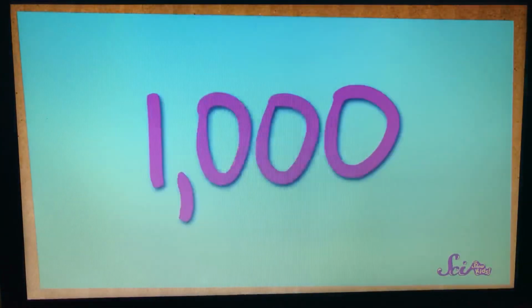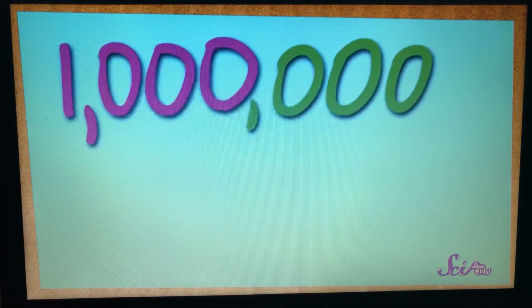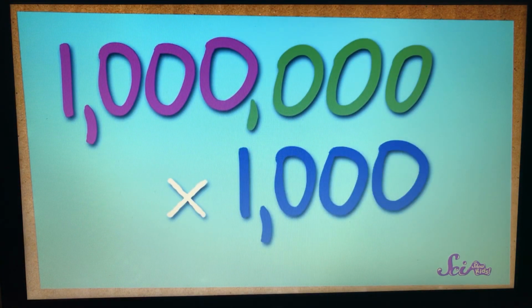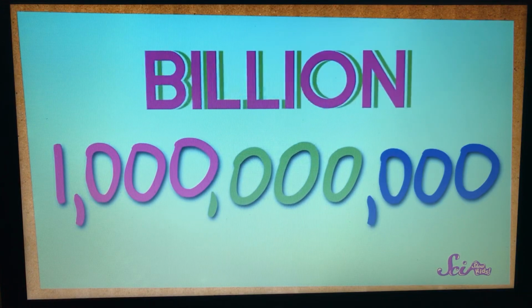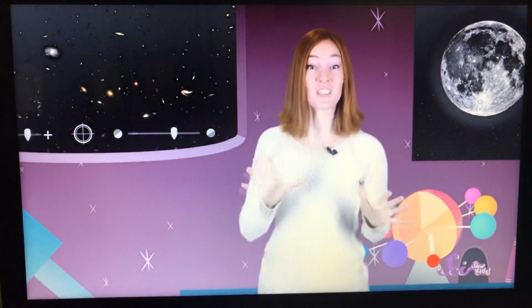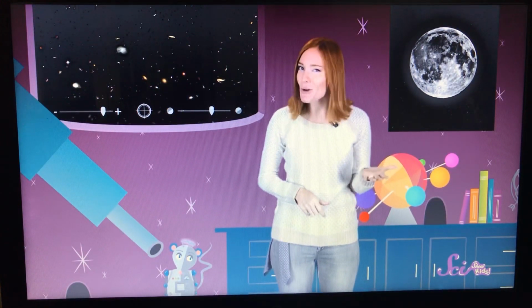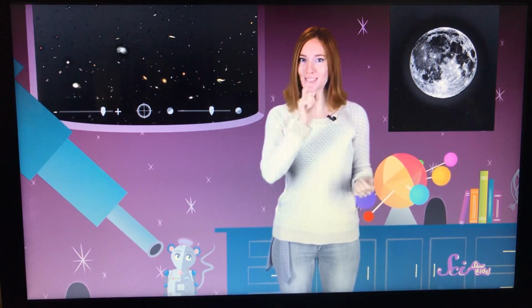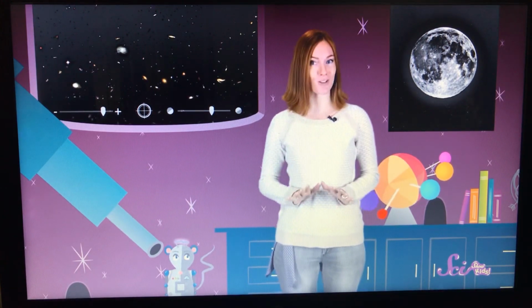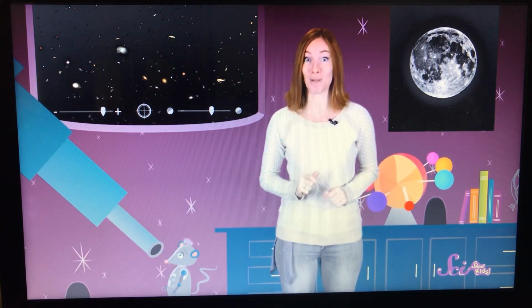1,000 looks like this. And if you take 1,000 and multiply it by 1,000 and multiply it by 1,000 again, that number is a billion. And there are billions of stars just in the Milky Way alone. In fact, there are so many stars in the Milky Way that we still don't know exactly how many there are. But scientists think that many of the other stars in our galaxy probably have planets of their own.